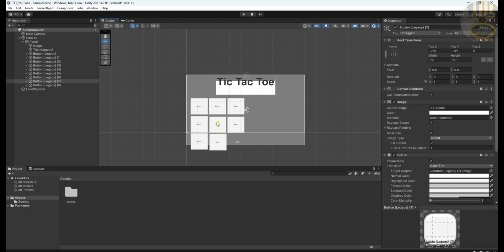Let's get it positioned properly. Now button number 8, bring that down as well. Right there. Brilliant. So I'm going to now give each of these buttons their respective names.